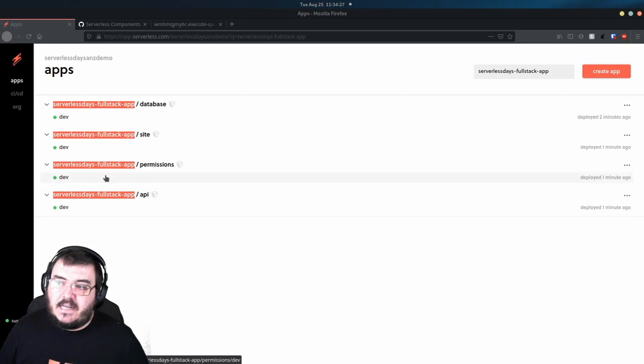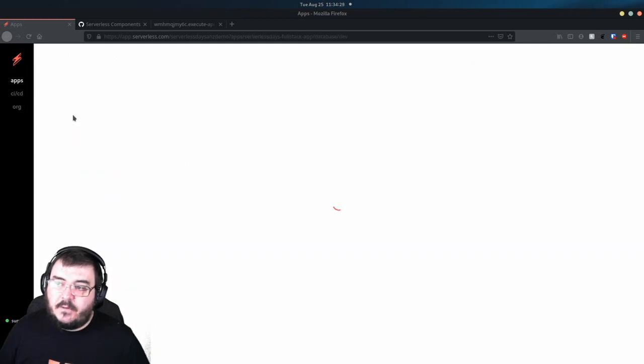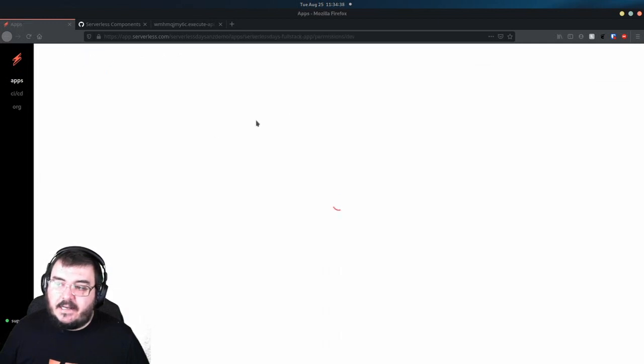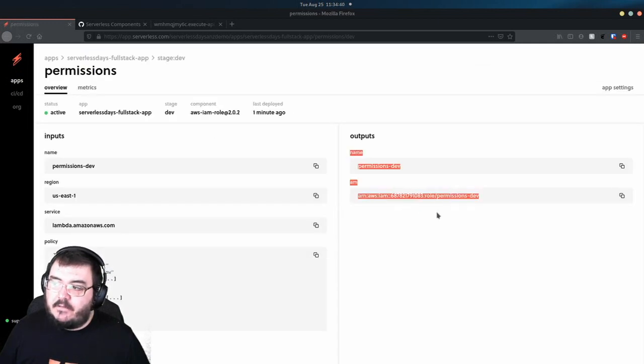So here is my full stack app. Database had some outputs, so let's go to the database configuration, and here are my outputs. When I deployed the database, it generated these outputs for me to consume. And the same thing happens with permissions. I can now consume what outputs I need for these permissions in order to incorporate them into other services.